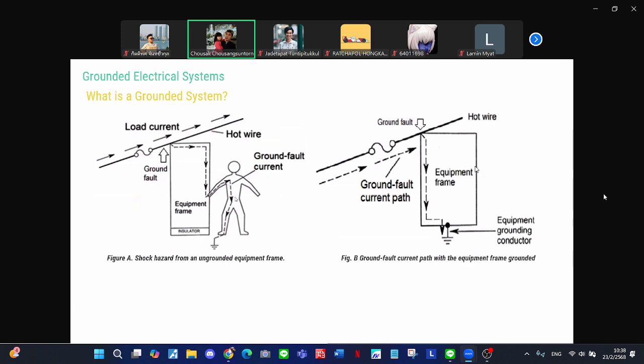Let's think about the key idea here. The ground fault current always tries to follow the path of least impedance. That means normally it could go this way, right? But this machine has insulators, and the resistance of the human is less than the insulator. The current goes to the human body, to ground, to earth. That is the cause of the shock.